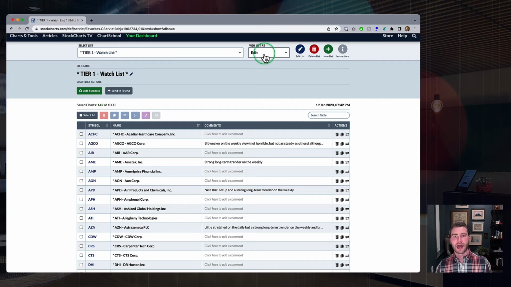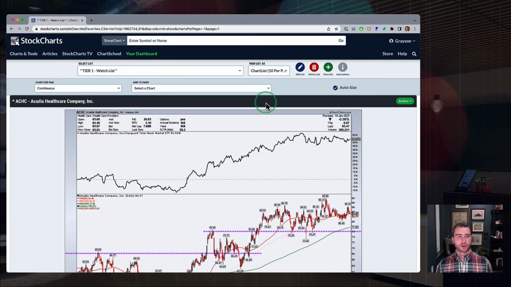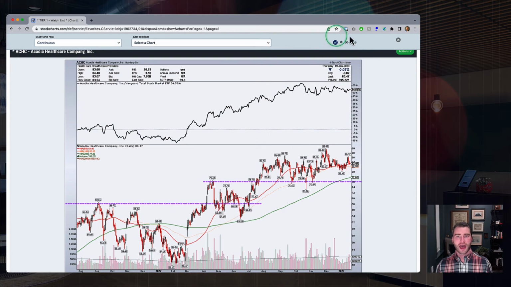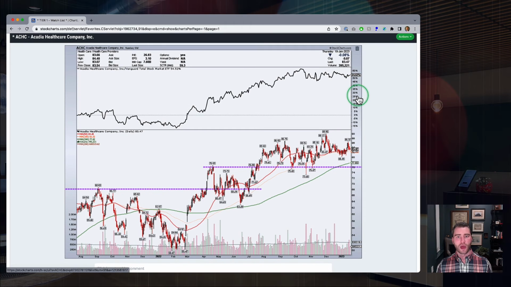because this is the exact way that I do this. So I will jump over to either ChartList view or chart book view when I'm reviewing this tier 1 list. For instance, let's say I jump over to ChartList view. Now as I scroll down, this little header is actually going to be sticky. I like to close that out so that it's not in the way.